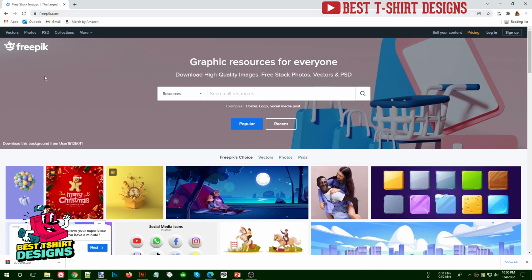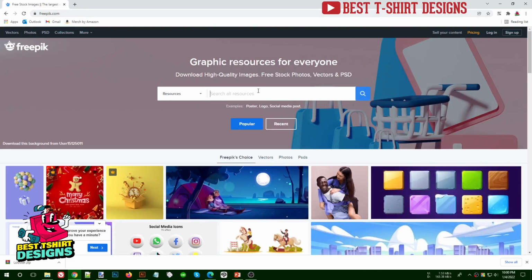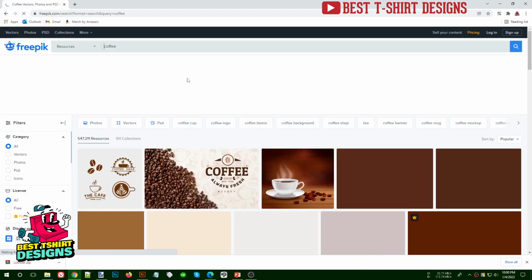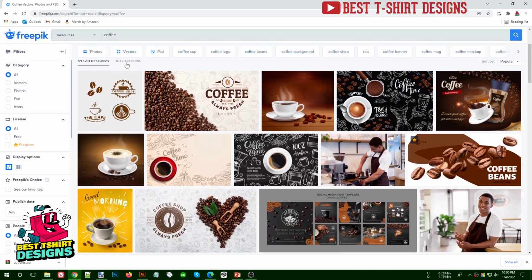So if you come to Freepik, it will give you an interface like this, and here you can search anything. Let's see, I was searching for coffee. You can search like coffee and then press enter. It is going to show you some resources that are based on coffee. It is going to show you some Adobe Stock links. That is not the file I need here. So from here it is going to start the design resources.